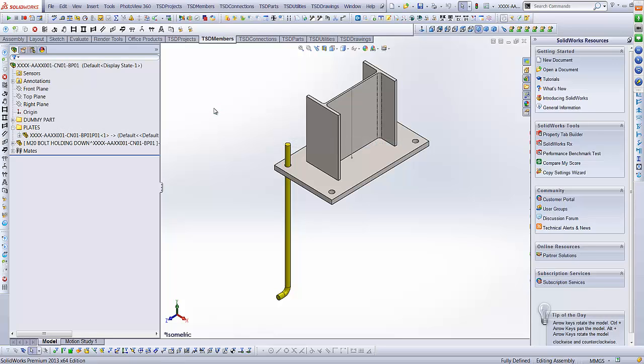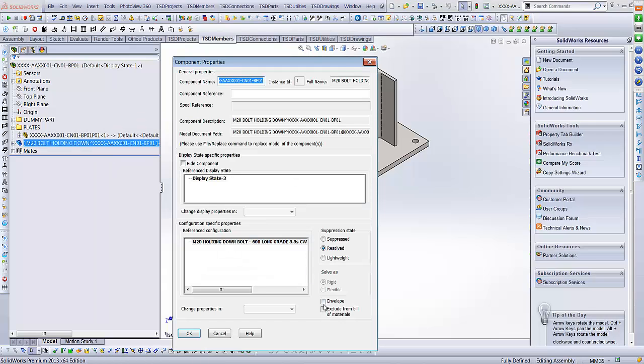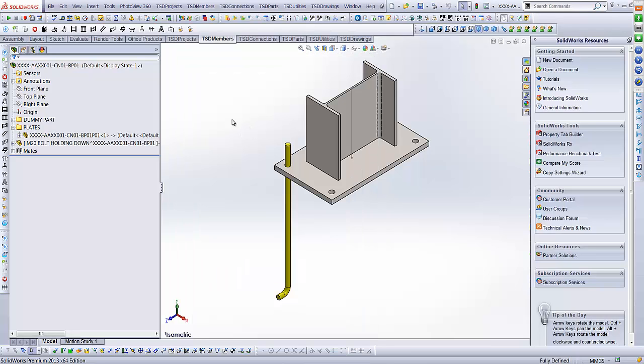Okay, it's one of the rules with TSD. If you're working within a folder to create a model, everything has to stay and remain inside the folder as far as references go. Now, this is a holding down bolt. You also have to exclude it from the bill of materials. Now, there's a reason for that. I'll get into that later. It may not be covered today, but it is a rule.